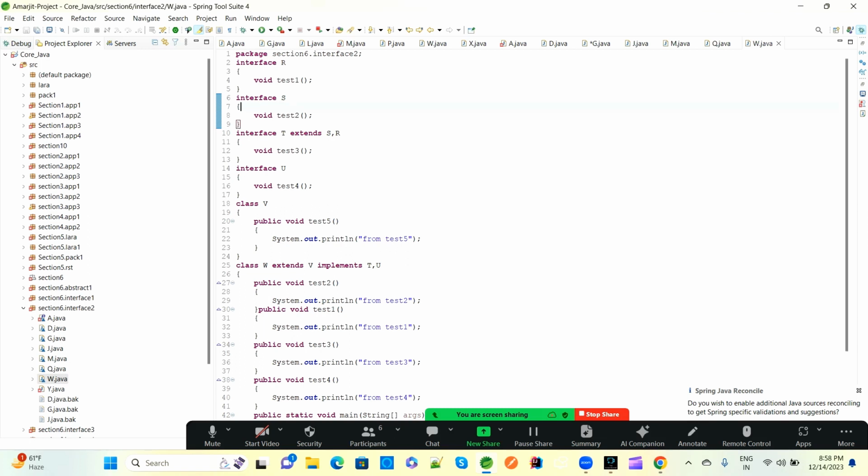We'll have test1, test2. Then this is interface T. So this T is extending the S interface, because both are interfaces, using the extends keyword. Interfaces can have multiple inheritance support, so S and R, using a comma, we are extending both interfaces here in this T interface, and then we'll have test1, test2, test3. Now we have a different interface U which has test4.